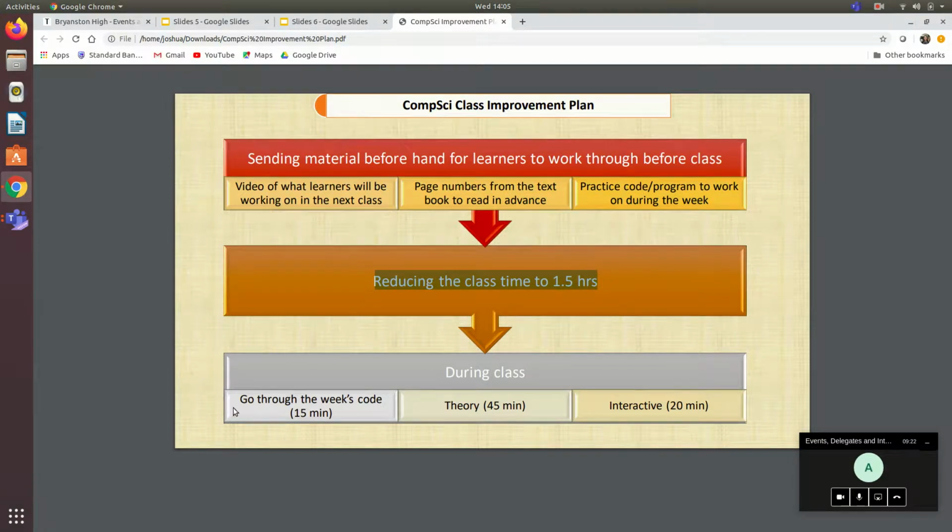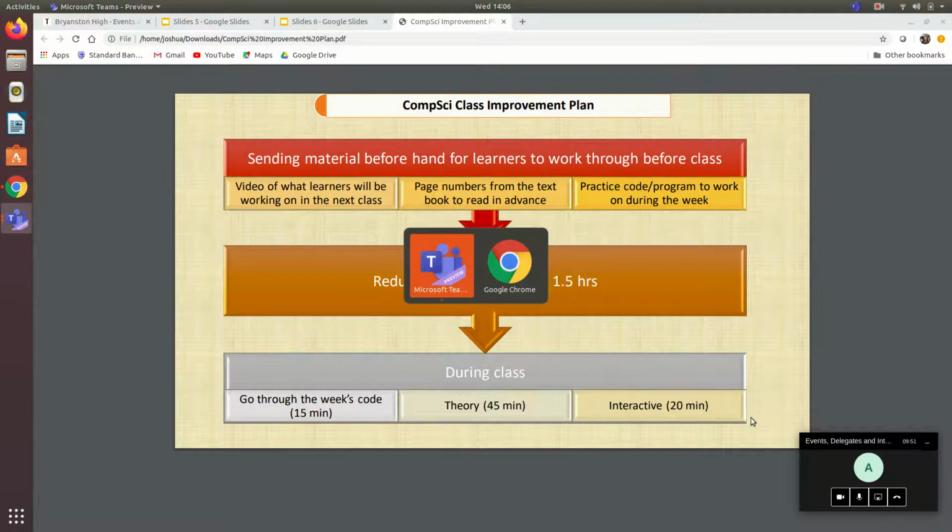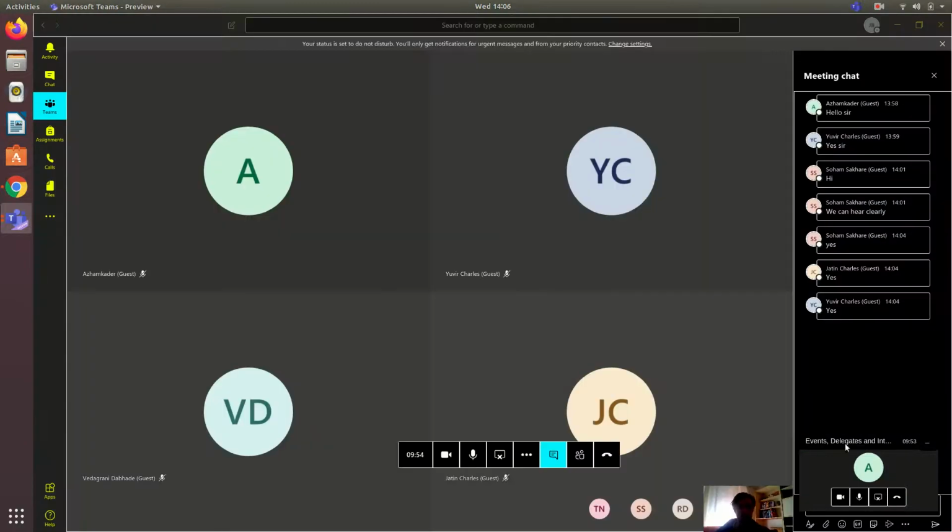The structure of the class will be: you'll be given this practice code during the week, that I would maybe WhatsApp you or give to you on Rex Tester. We would spend the first 15 minutes of the lecture going through that code. Then 45 minutes of our usual lesson plan, theory and so on, and then a break, and then an interactive session. You would answer questions, and we would split everyone up into Zoom breakout rooms.